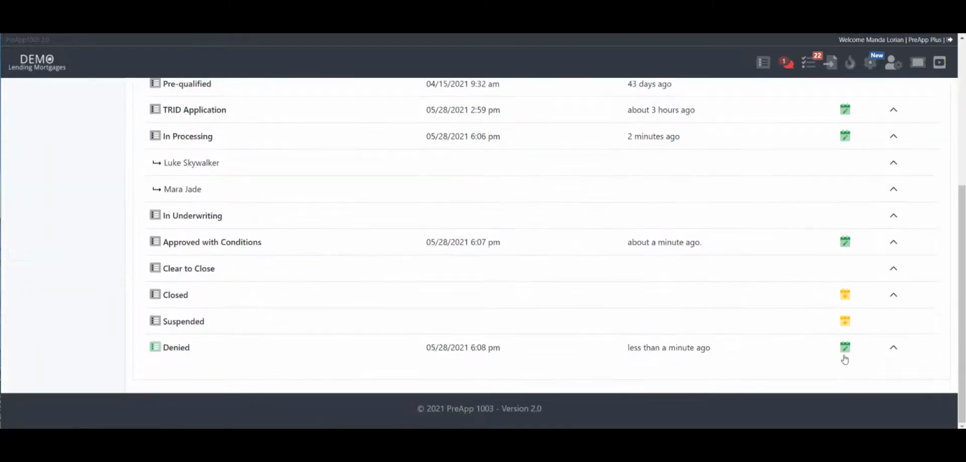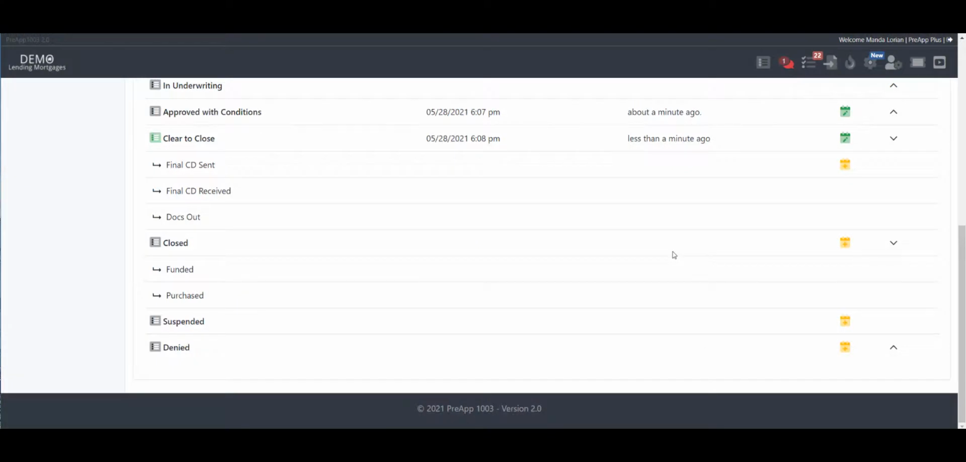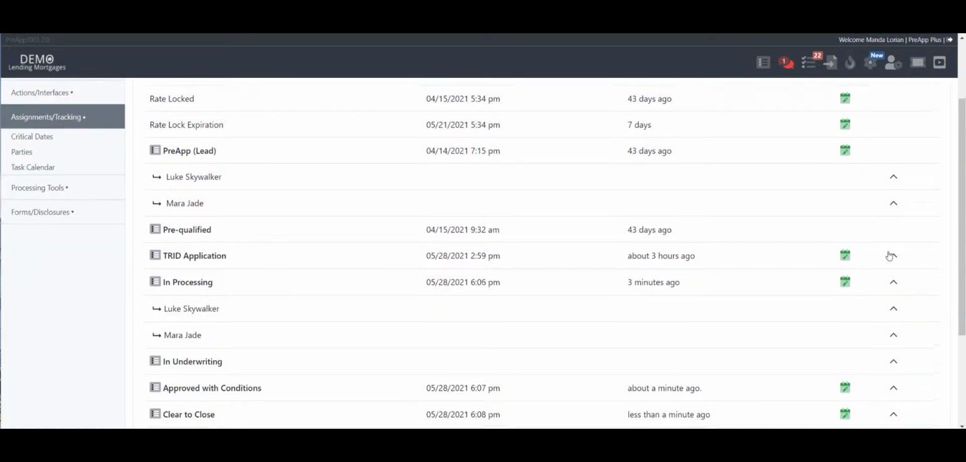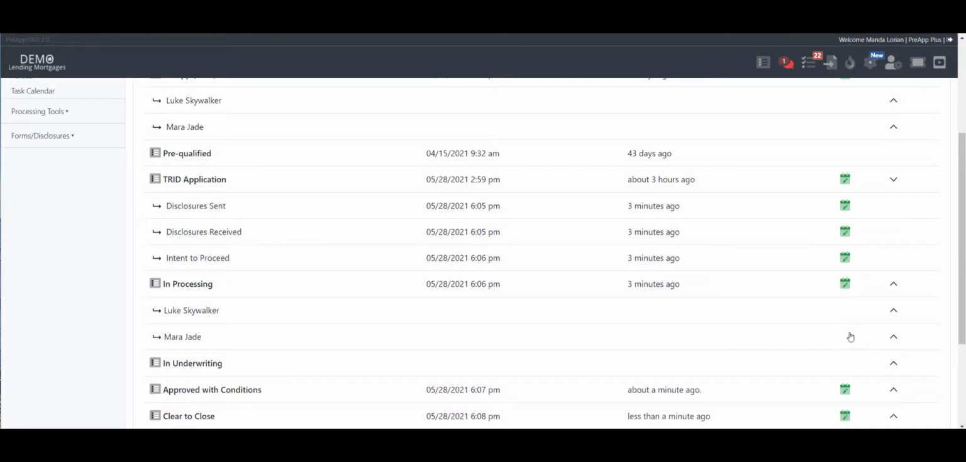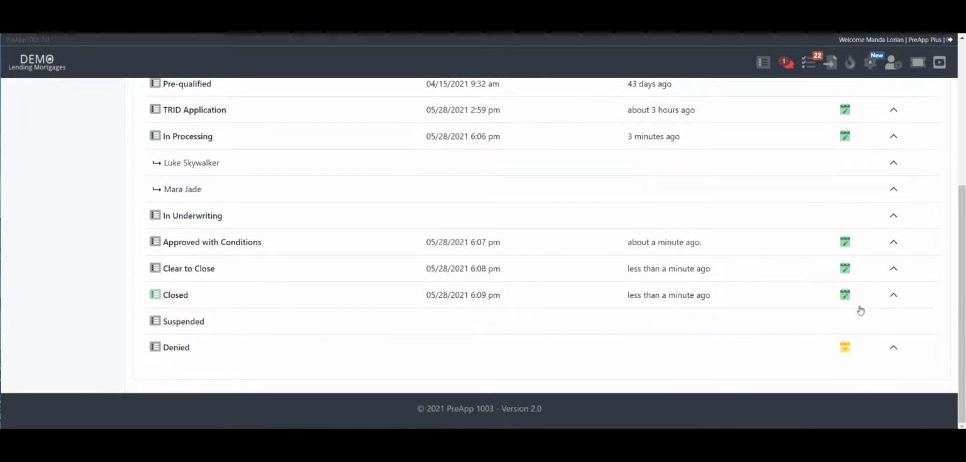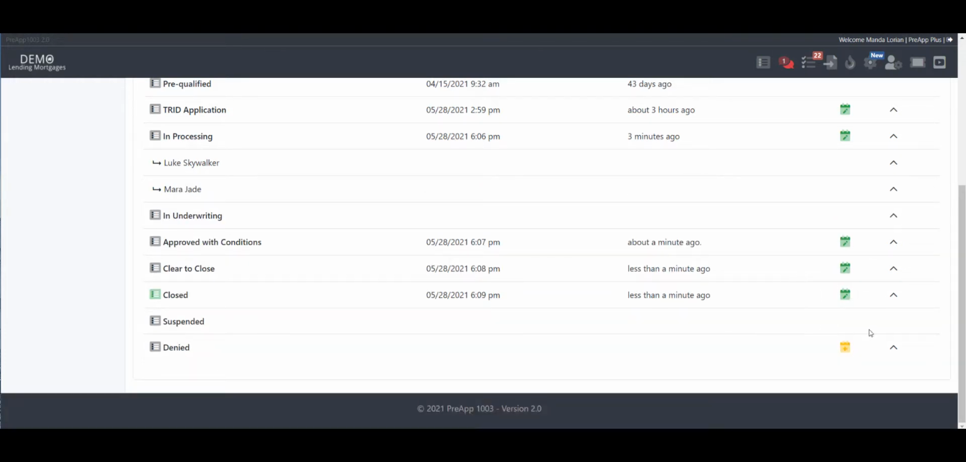Let me clear this date. To summarize, certain statuses are not available to be moved into until you clear other status points, like from TRID to processing. You can't go from TRID to underwriting; you have to go through processing and so on. If you don't see a little calendar icon, that means further up you still have to clear some other statuses before that becomes available.